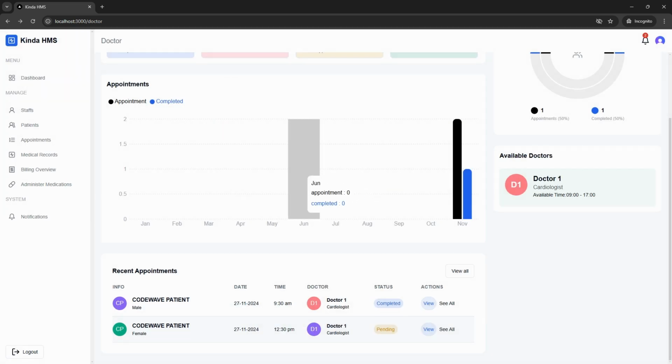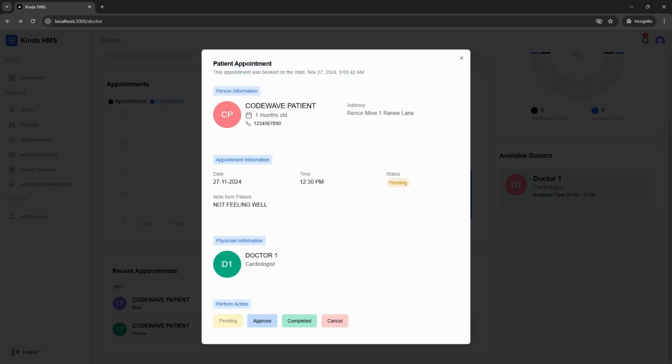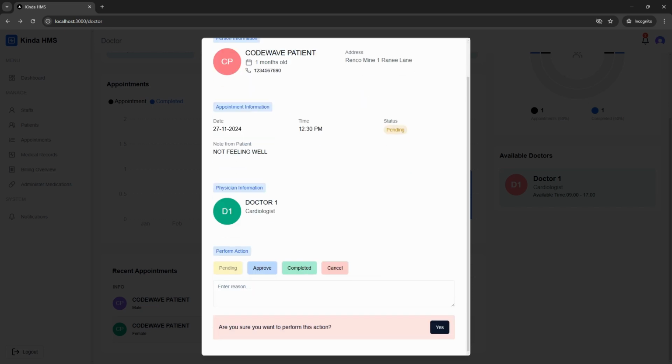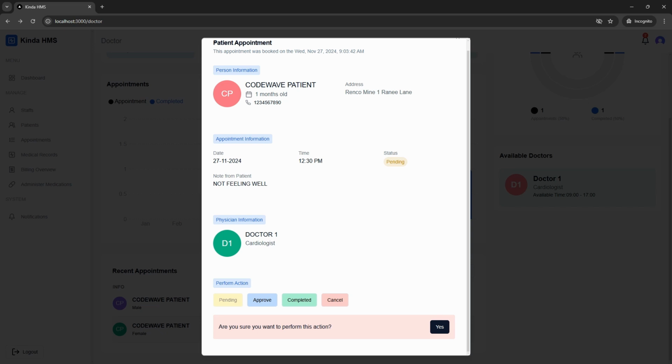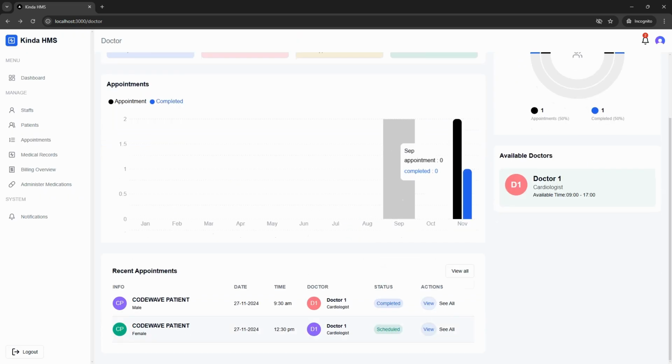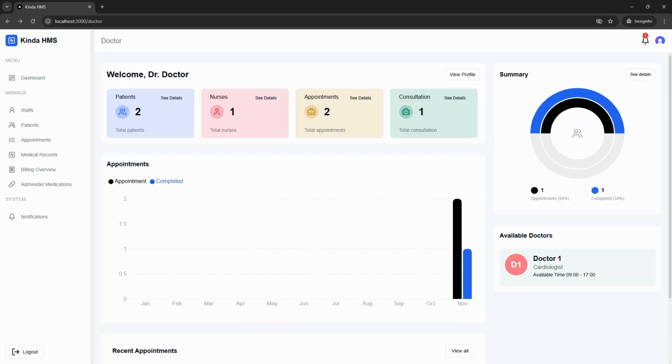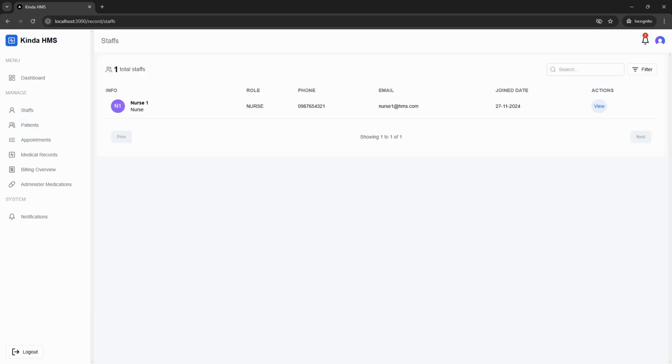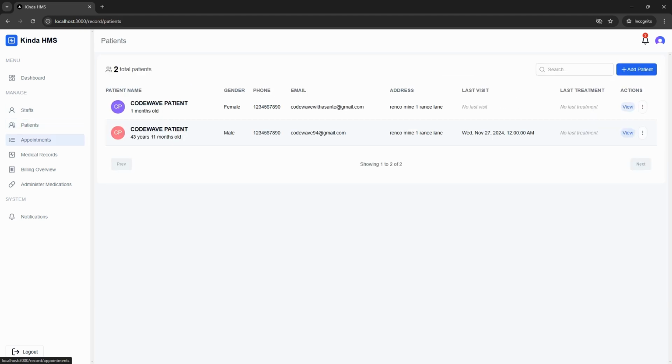If it is not for me as a doctor, I will not see this one. But since it's for me, I'll see it, click here, and I can approve or cancel it. If I want to cancel it, I need to give a reason for cancellation, but I will approve it. It says you're about to approve it. I'll click yes, and now the appointment has been approved, right? So now that it has been approved, it's scheduled for that particular time. As a doctor, I can see the list of staff, like nurses on duty, I can also see the list of patients, and I can see my appointments.